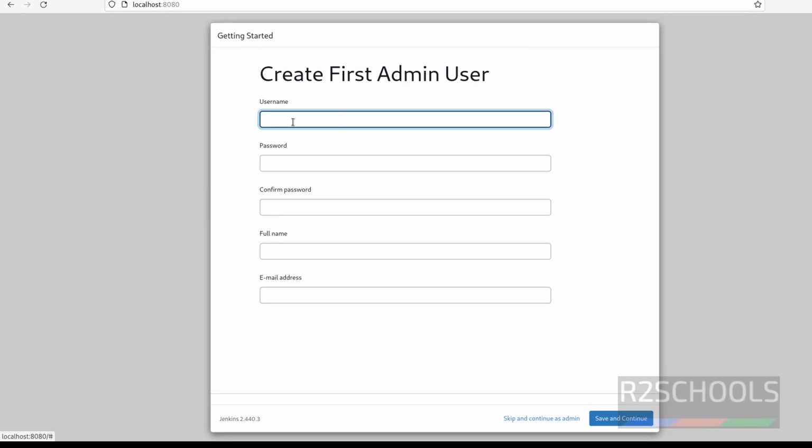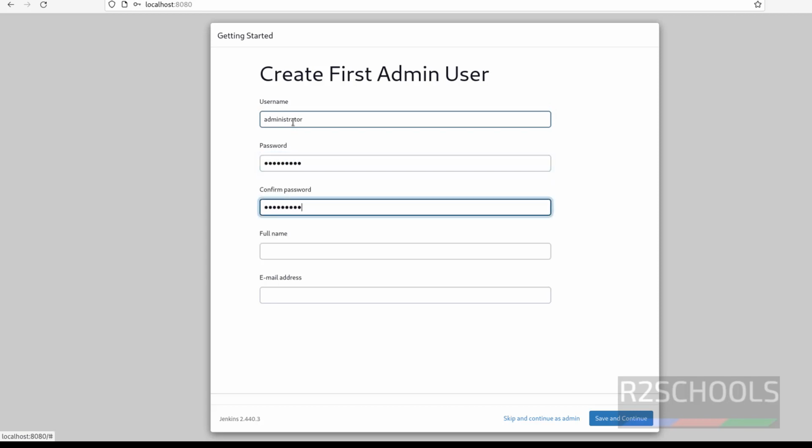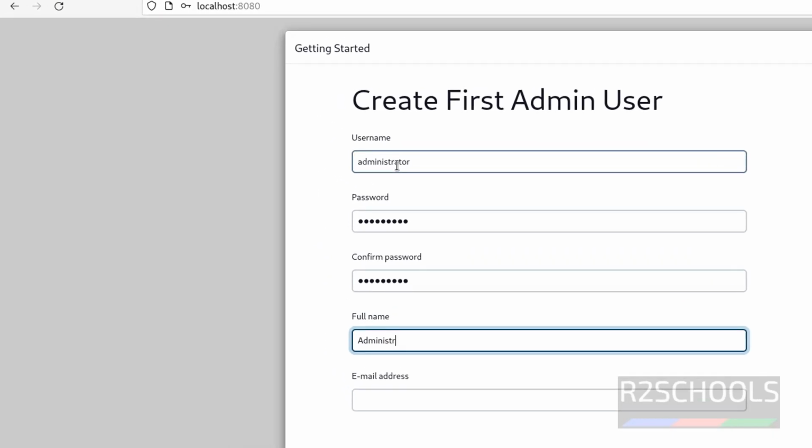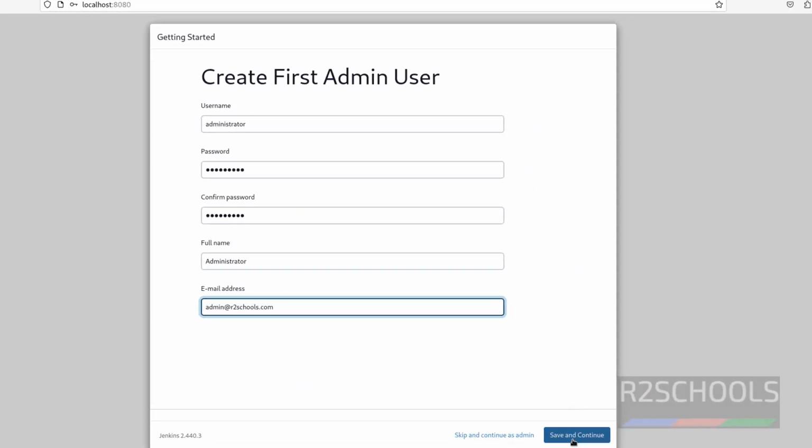After that plugins installation, we got this create first admin user. So we can give the admin username. It can be anything like administrator or admin or anything that you like. So I am giving administrator only and provide the password. Then give the full name. Then give any email. Then click on save and continue.